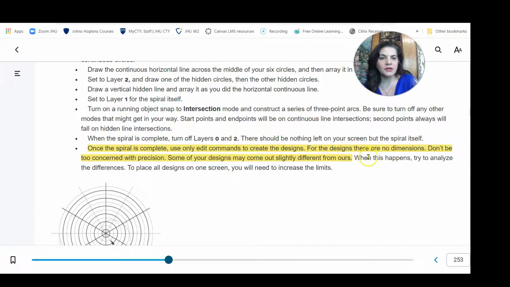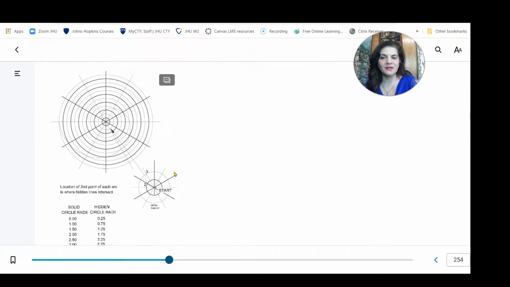For the designs, there are no dimensions, so do not be too concerned with precision. Some of your designs may come out slightly different from ours, so do not be very specific. Try to be creative, try to be as close as you can to these drawings, and use all the commands.